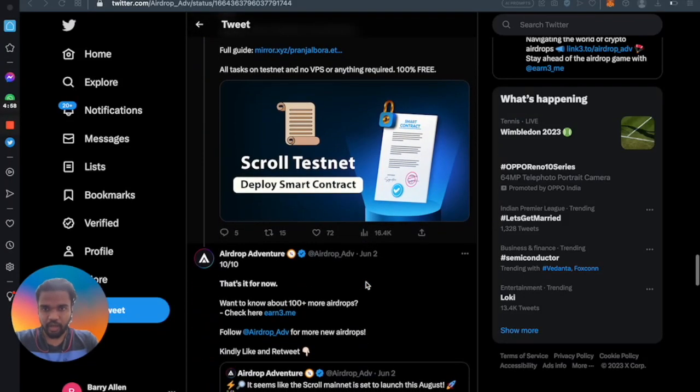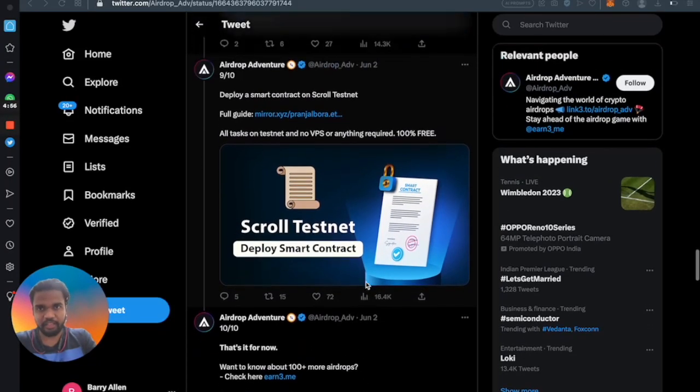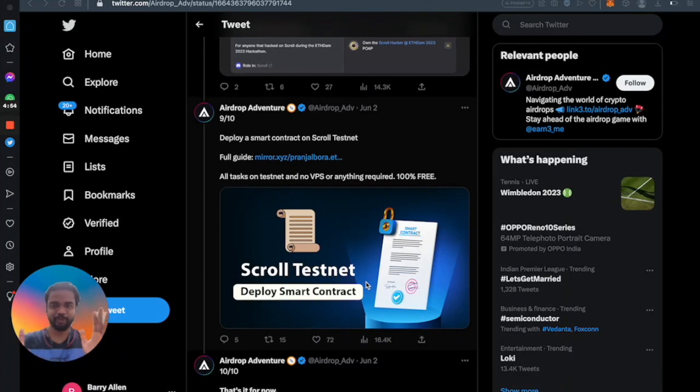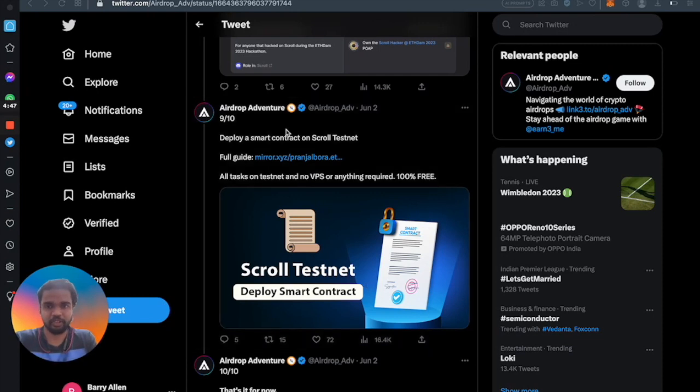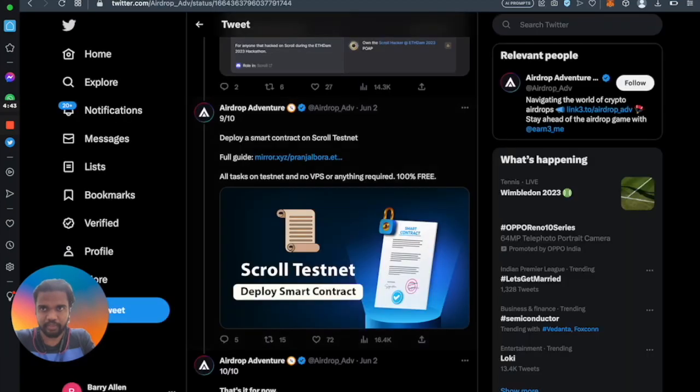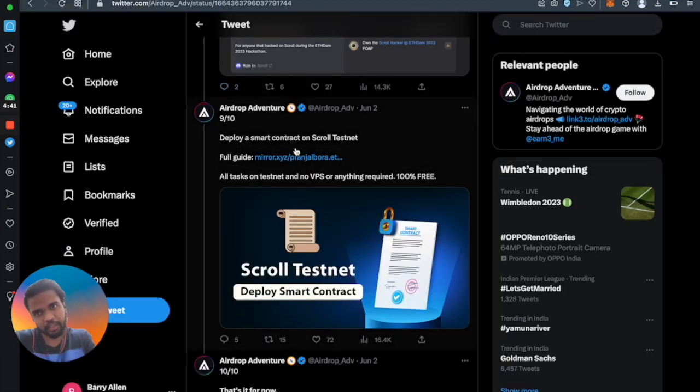Okay guys, now we have one very interesting task we are going to code. So don't worry if you are not into the coding side, if you are not a developer, do not worry. This is a very simple process. Everything is just a copy paste. All you have to do is click on this mirror guide. That's just a website which is telling you how to do that.